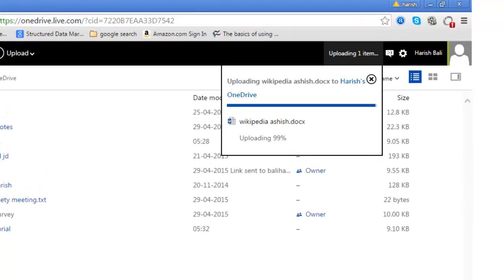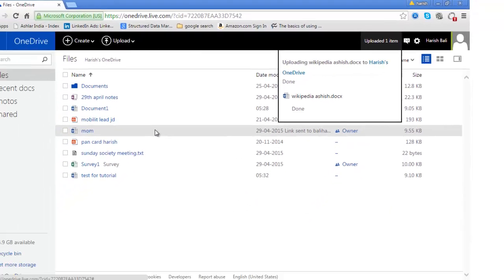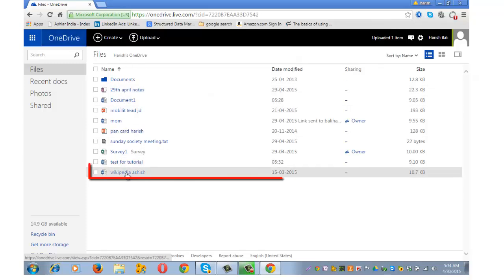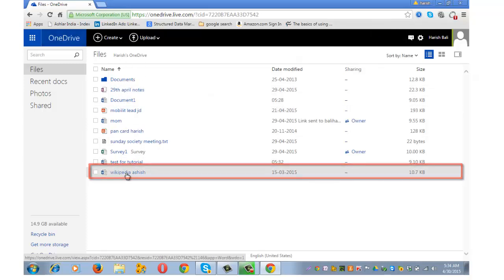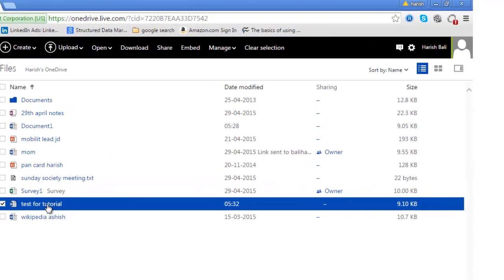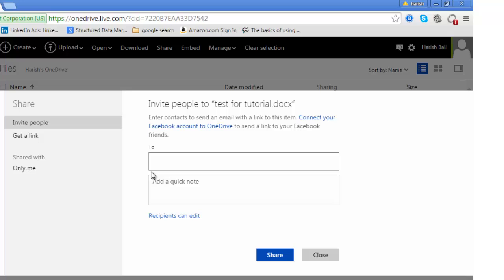I have uploaded a new document by the name Wikipedia Ashish, and it's right here. I can now go ahead and share this document with anyone. To share a document, click on this small checkbox next to the document and click on share from the menu. You can enter the email ID of the person with whom you wish to share. This can be a Microsoft email ID or a non-Microsoft ID like Gmail or Yahoo. I am going to share this document with a friend of mine who uses Gmail.